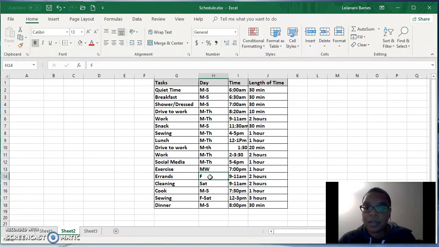So for example, I don't schedule much on Fridays besides errands and sewing. Sometimes I may clean on Friday just so I can sit around on Saturday. So really Fridays, Saturdays, and Sundays are my light days. So I have plenty of time on Fridays, Saturdays, and Sundays to do fun stuff. Going to the movies, hanging out with friends, whatever it is I want to do. But this is just a rough idea of how I create my schedule each week.